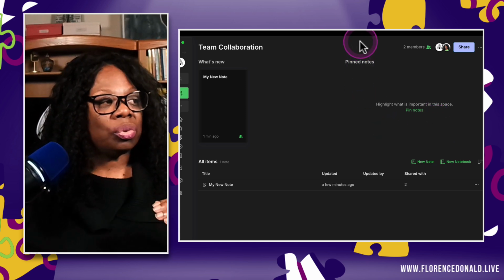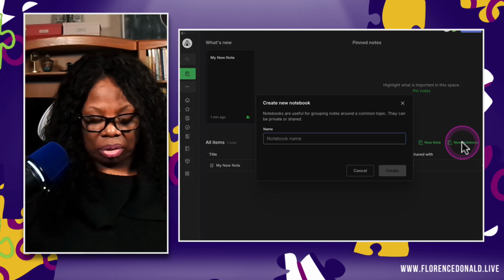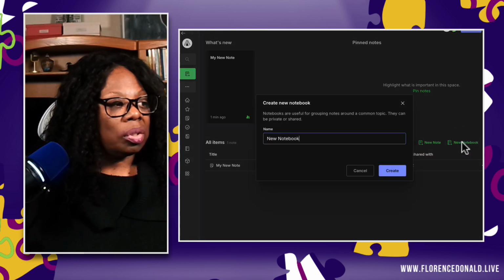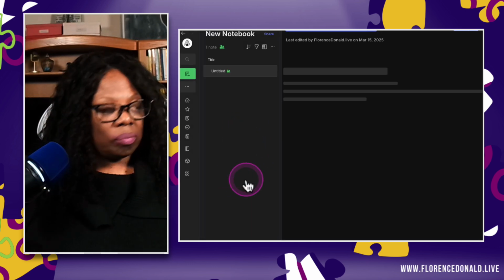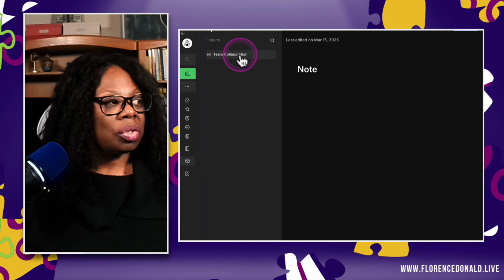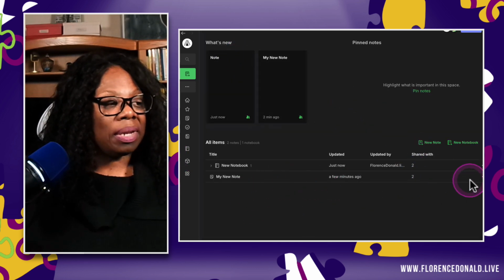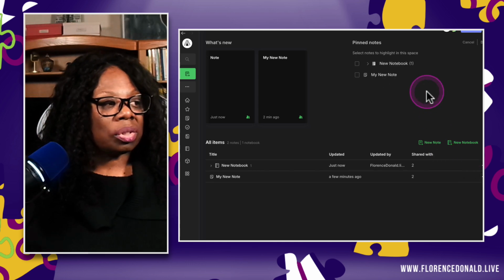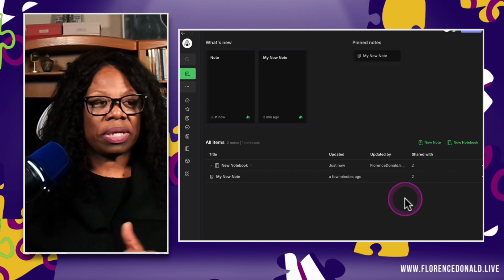So whether you put a note, you create a notebook in the space, or whatever you put in there, the person has access to. You can pin a note that's in the space as well, and the person will see that the note is pinned. Now, when would I use this?